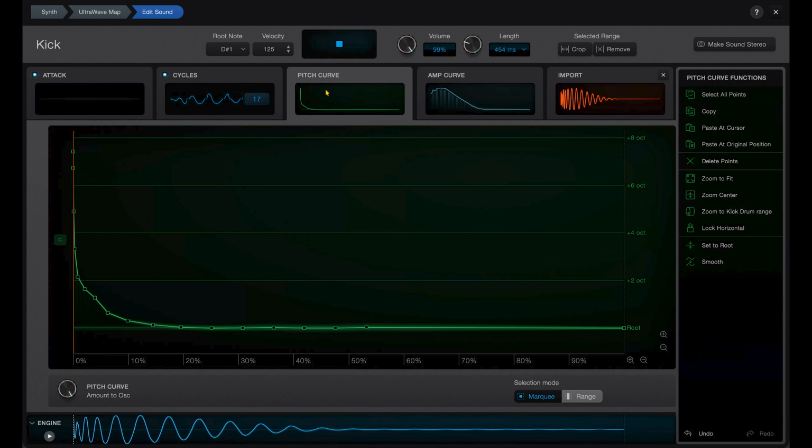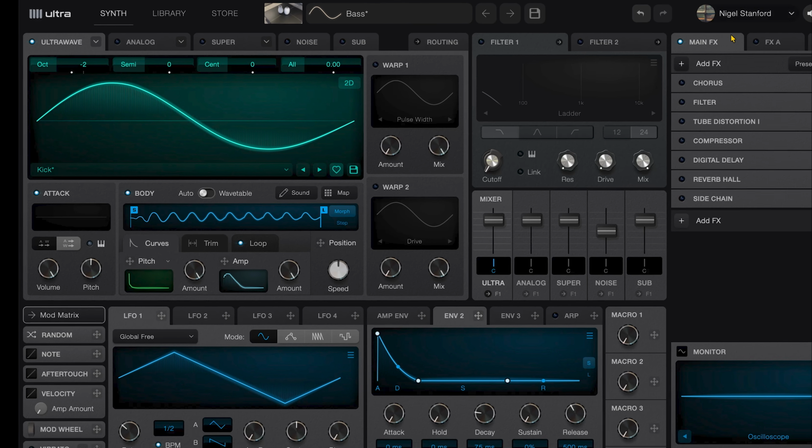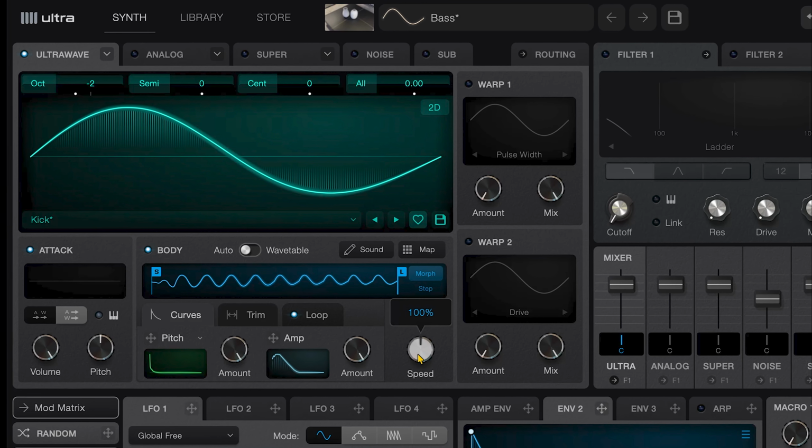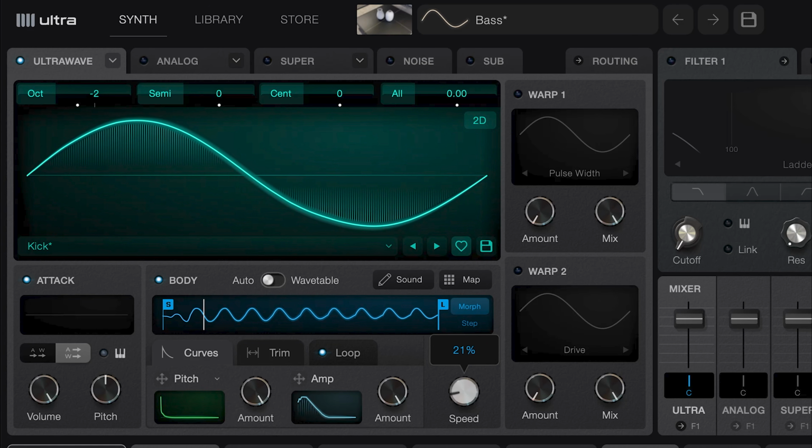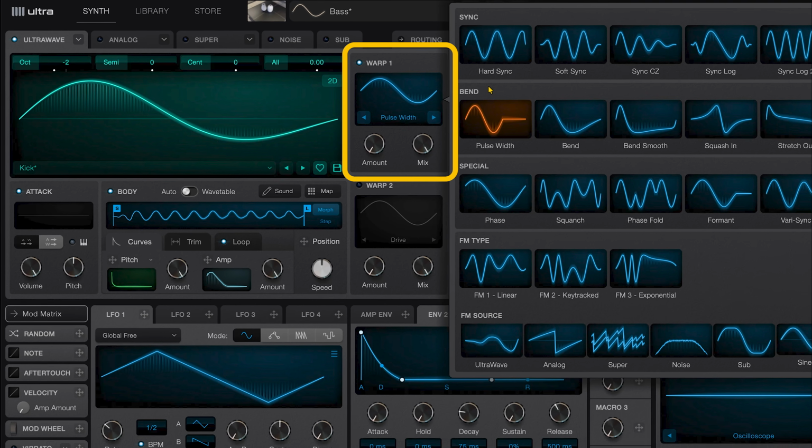So we've looked at the amp curve information. Let's take a quick look at the pitch curve. So you may notice that the first cycle is up 8 octaves and starts to descend very quickly down to our root note, which is D#1. So if we jump out here to the synth, because it's an ULTRAWAVE, we can start to do things like play with the speed. Or you could start to warp the cycles.